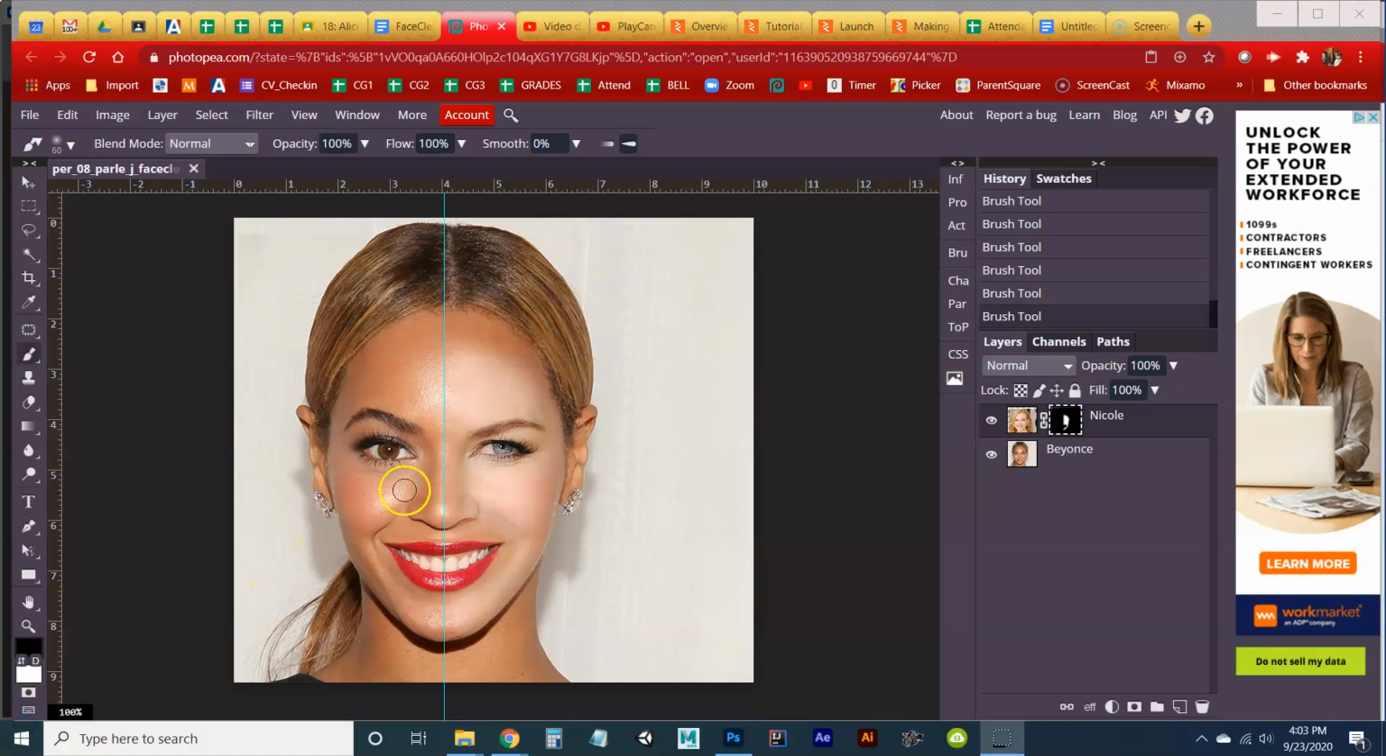And that's it on masking for now. But now what we have to do is blend the skin in a little bit with Beyonce's face. So what we're going to do here is something new.